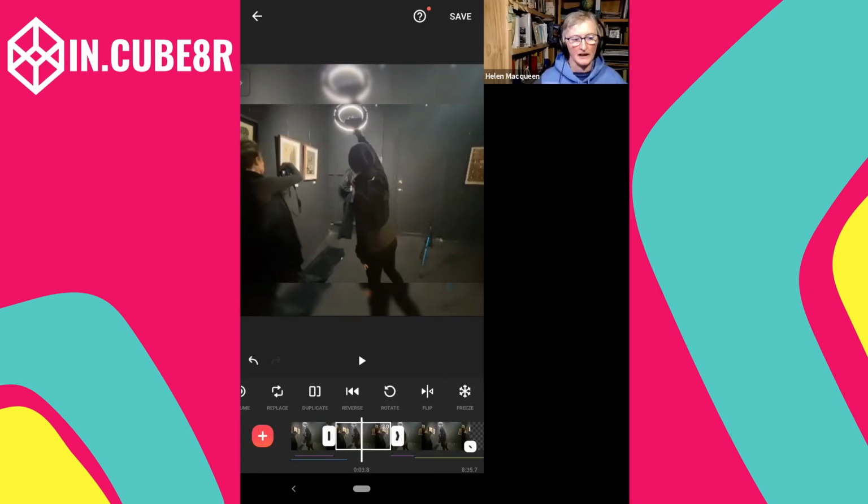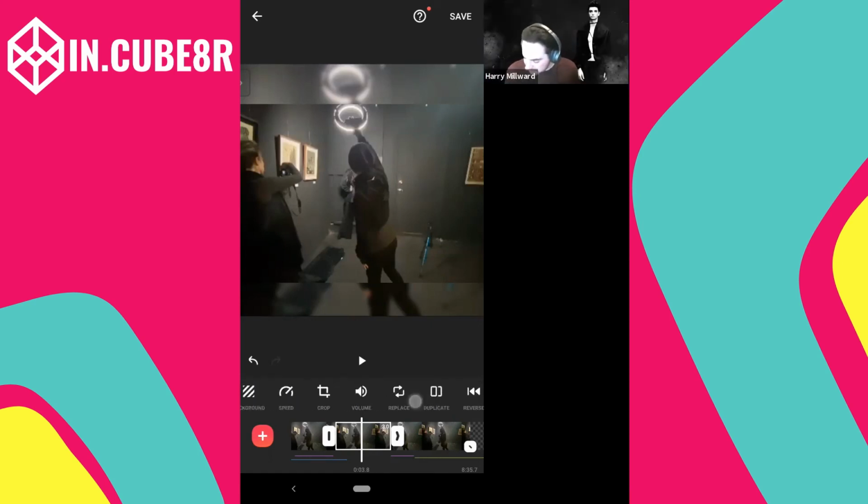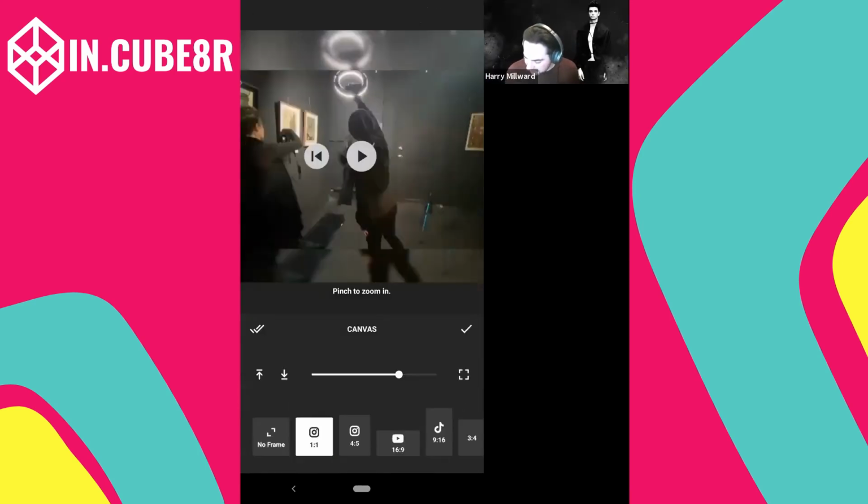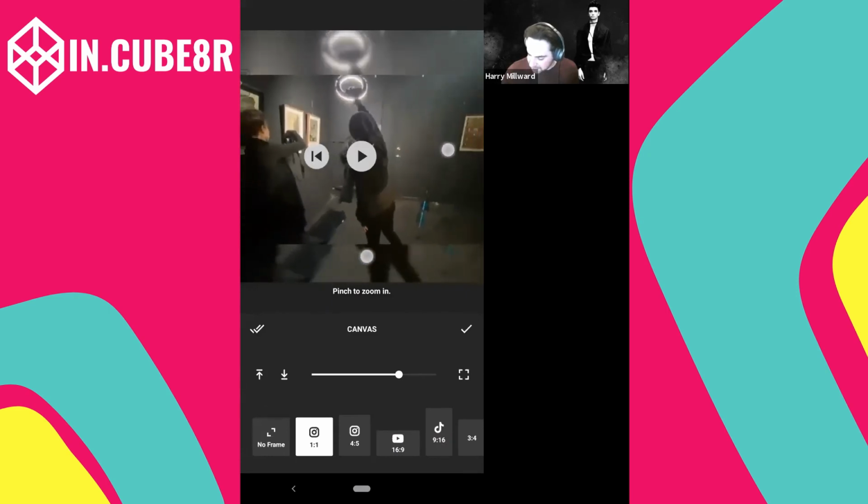Okay. And then I can crop that still shot. Yeah, you can crop it just like you can a video. You just go into Canvas, move things around, crop them.